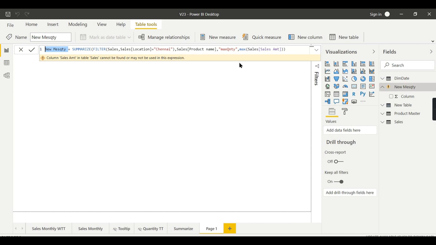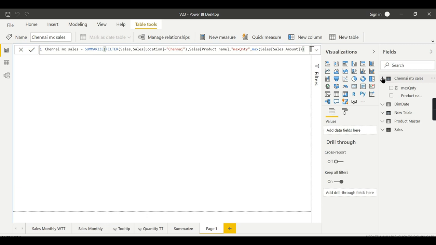This is not the actual column. This should be the actual column, and I will rename it as Chennai. Okay, max sales. There you go. So this will create a new table here, right? So let us see the data.